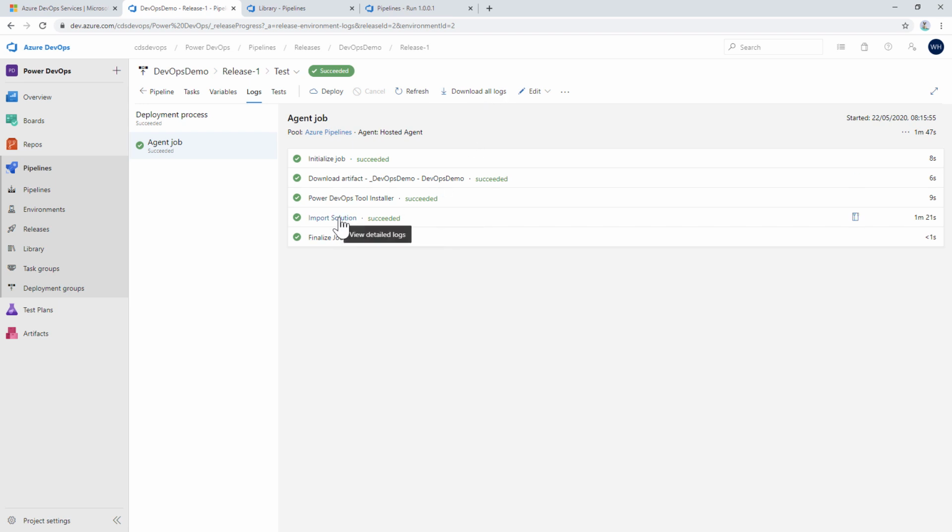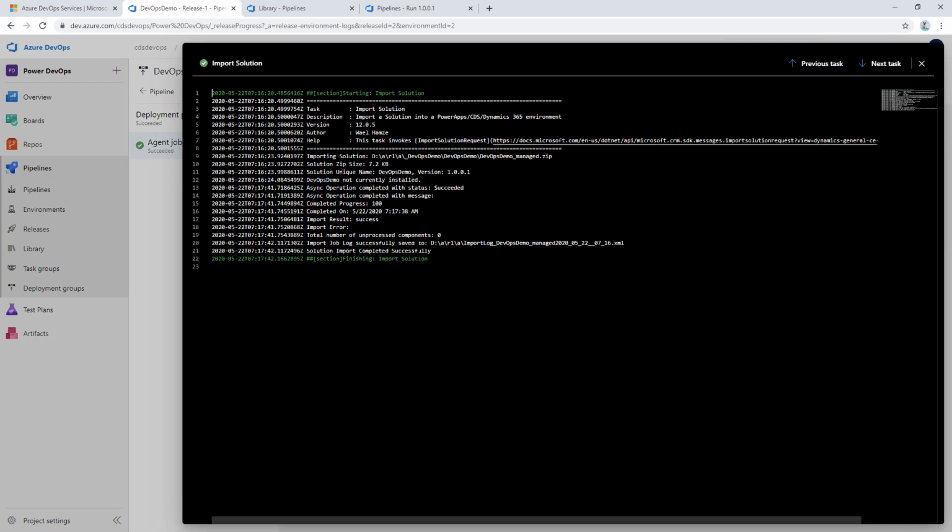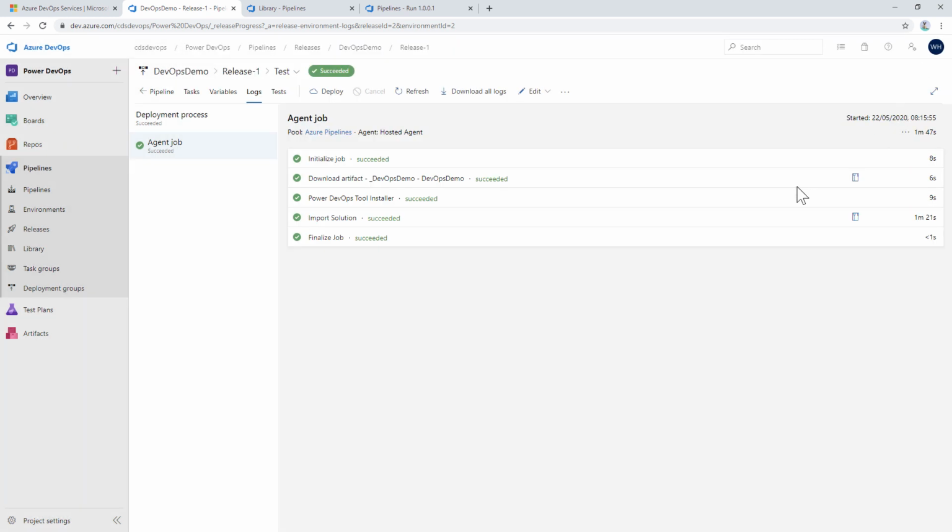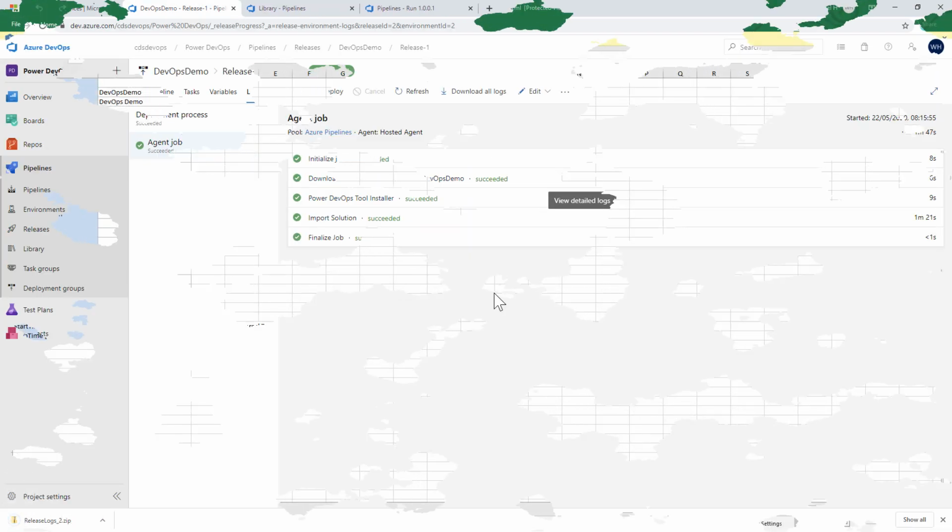The release has completed now. You can see the progress of the release. You can see the success. And in this case, all the components were processed. And there is an XML file that was generated with the logs. If you want to see the contents of the XML file, you can download the logs.